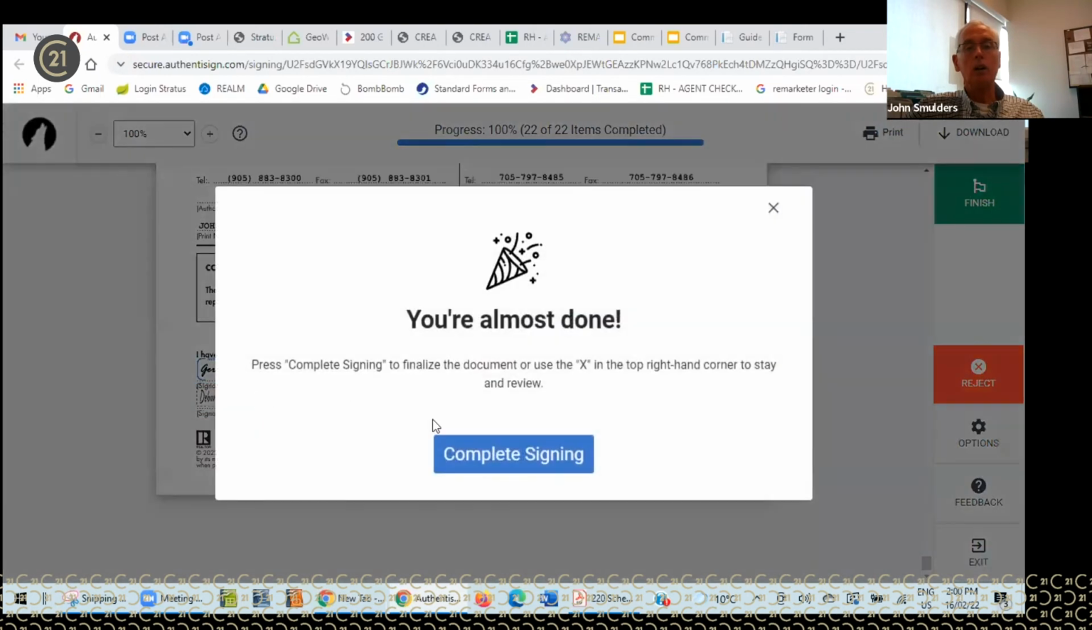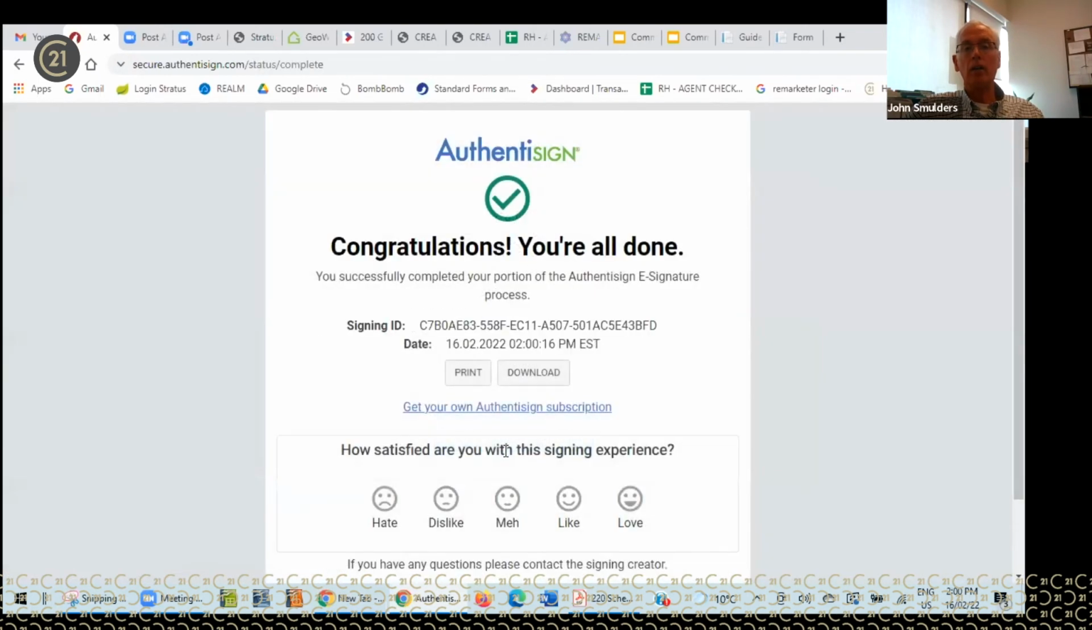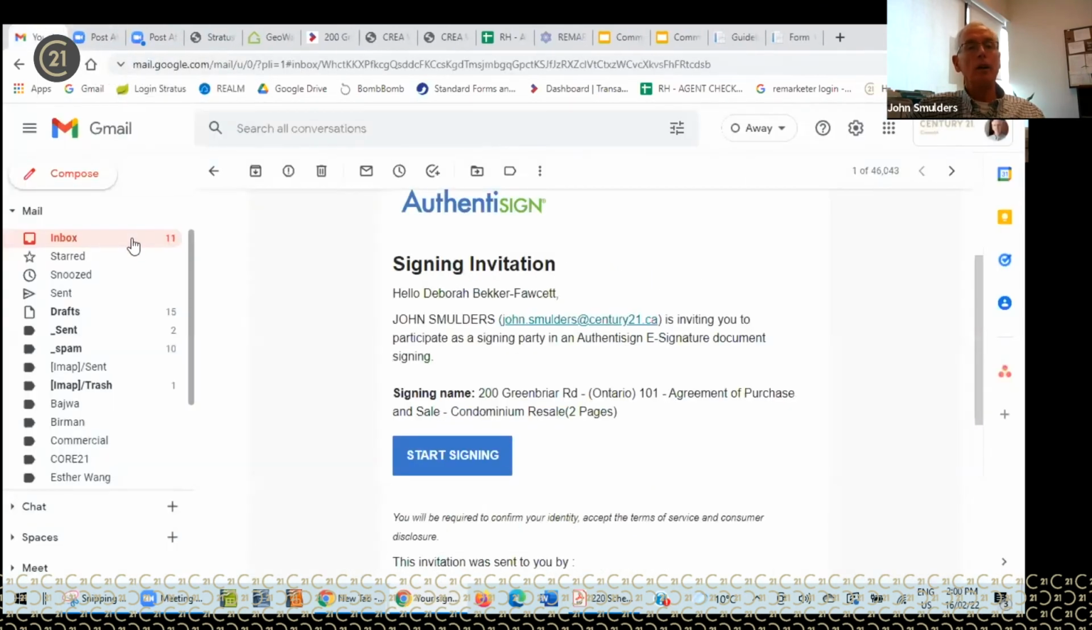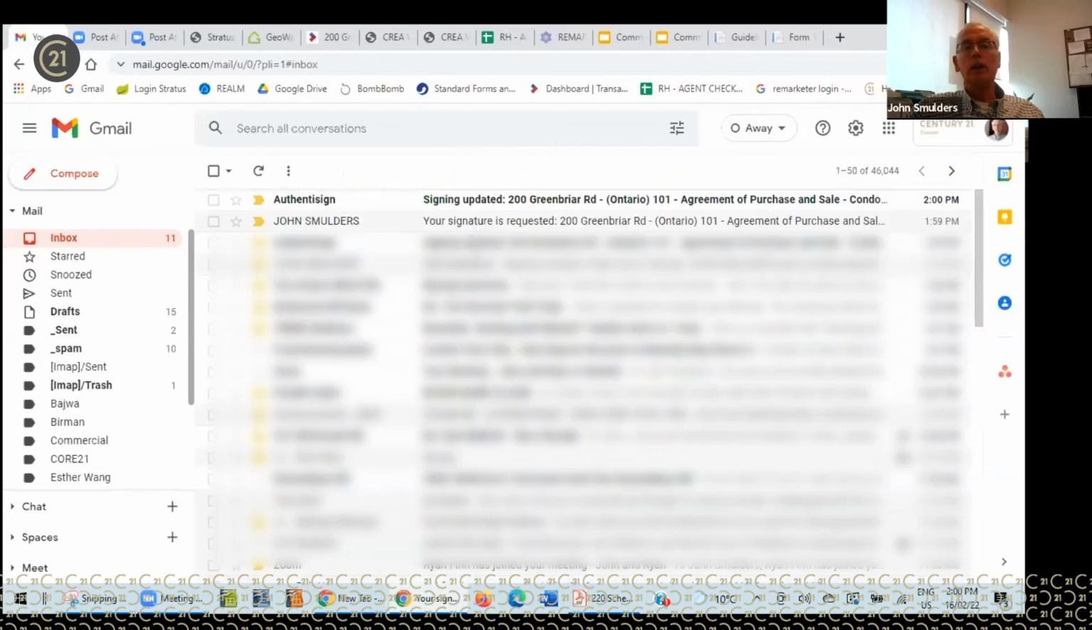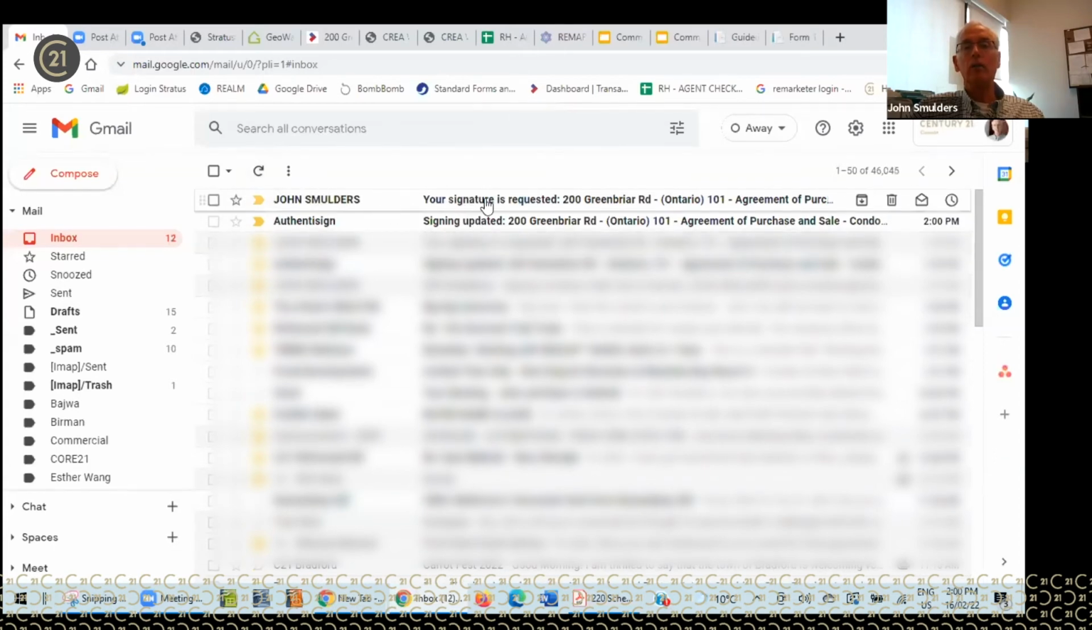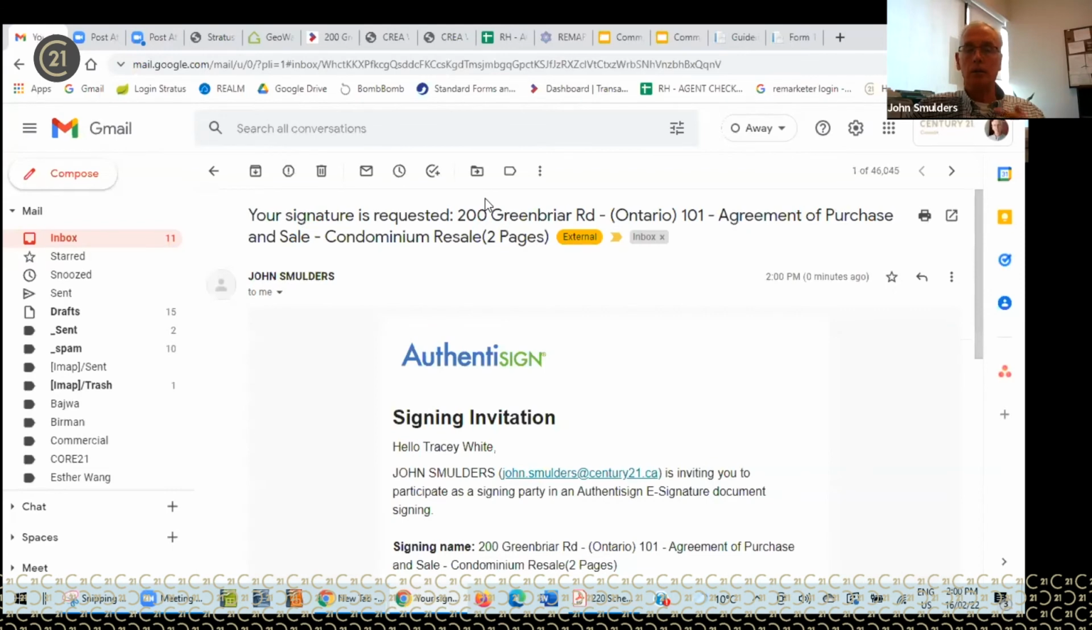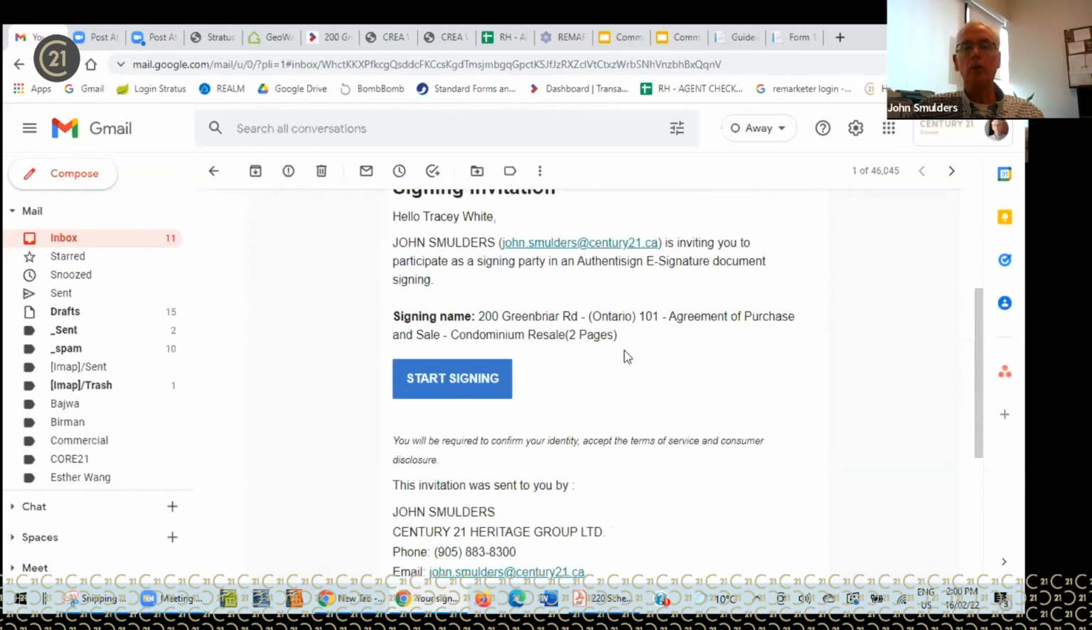And one more. And Debbie's done signing. We'll get rid of that. And we'll go. And there's the next one that has been updated. And now we're waiting for Tracy's signature field to come through. And here it is. Now remember, it's all coming to my own email. This would all be going to your client's emails, not to mine. I'm just doing this to show you.